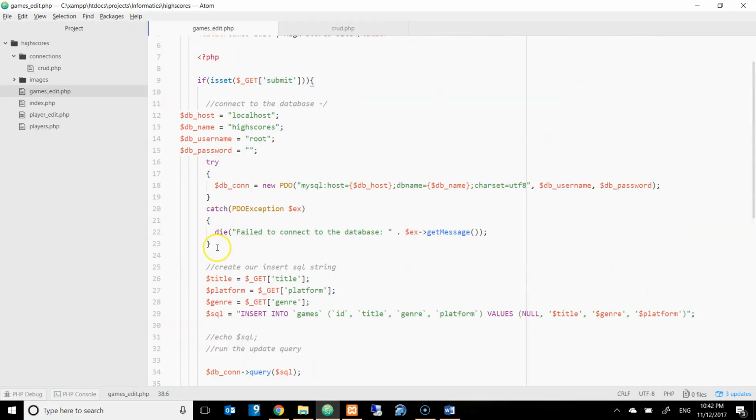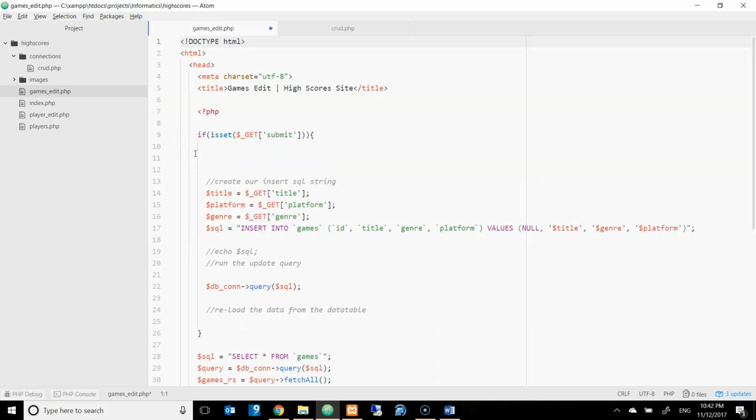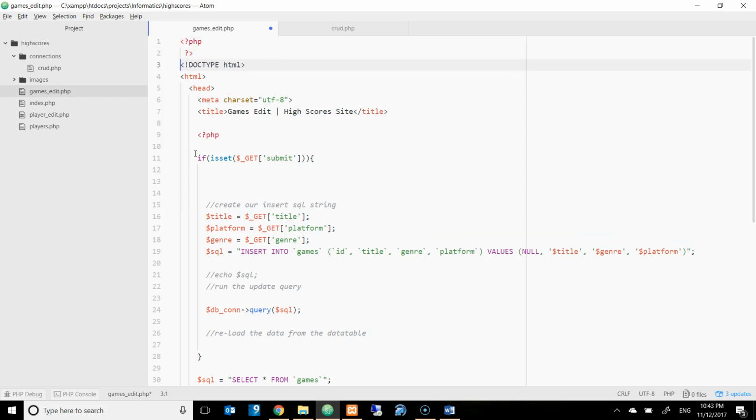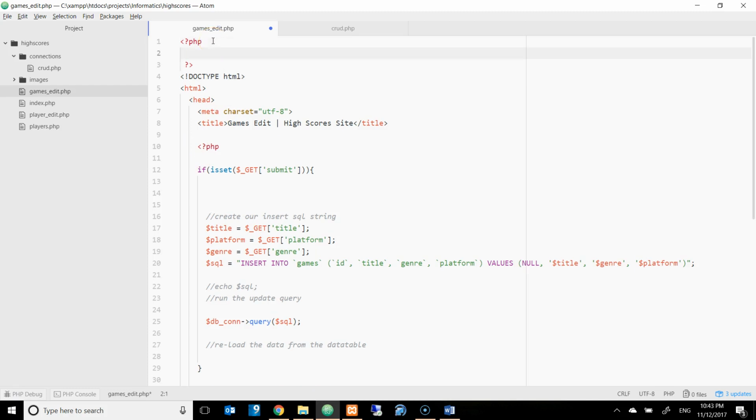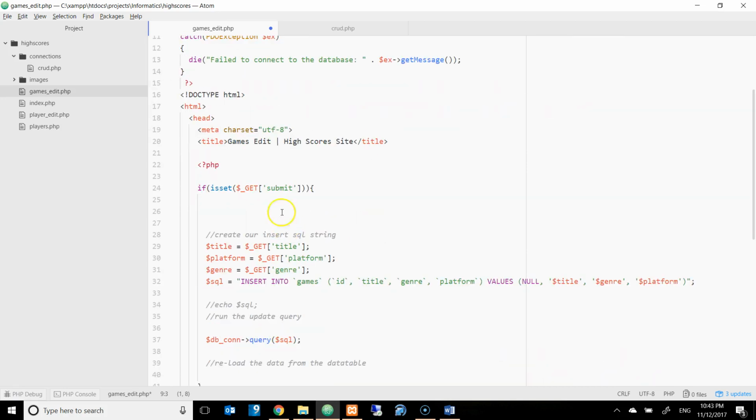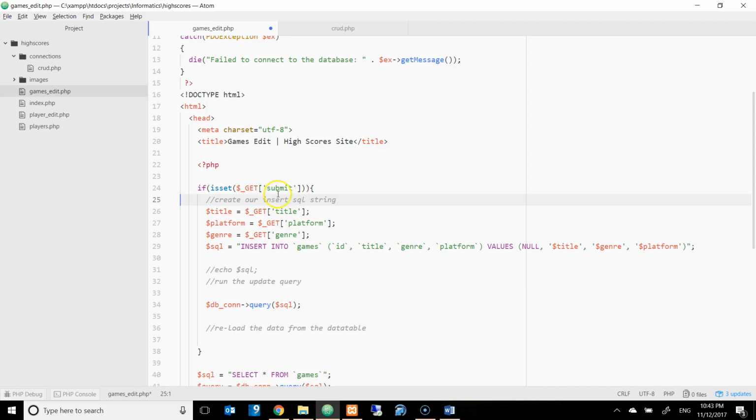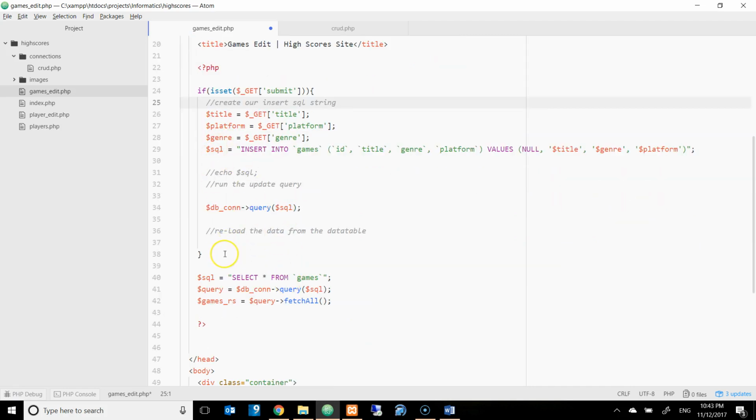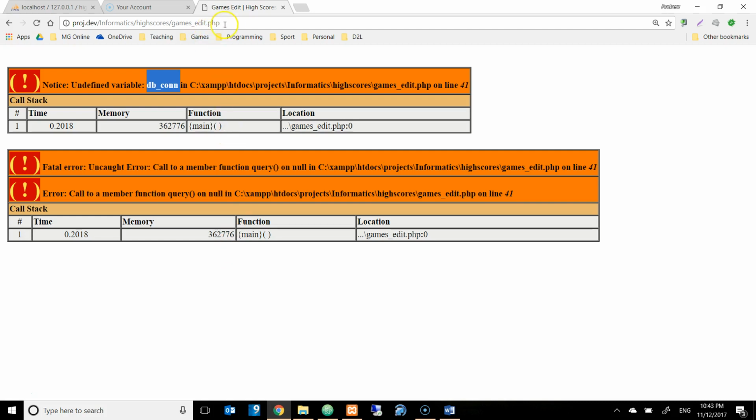So let's take all of this code. Let's put it at the top of the page. So every time the page loads, it's going to connect to the database, and then we've got this variable now called dbcon that I can use anywhere. I can use it if I clicked on the submit button, and I can use it even if I didn't. So I haven't clicked on the submit button, there's nothing here.